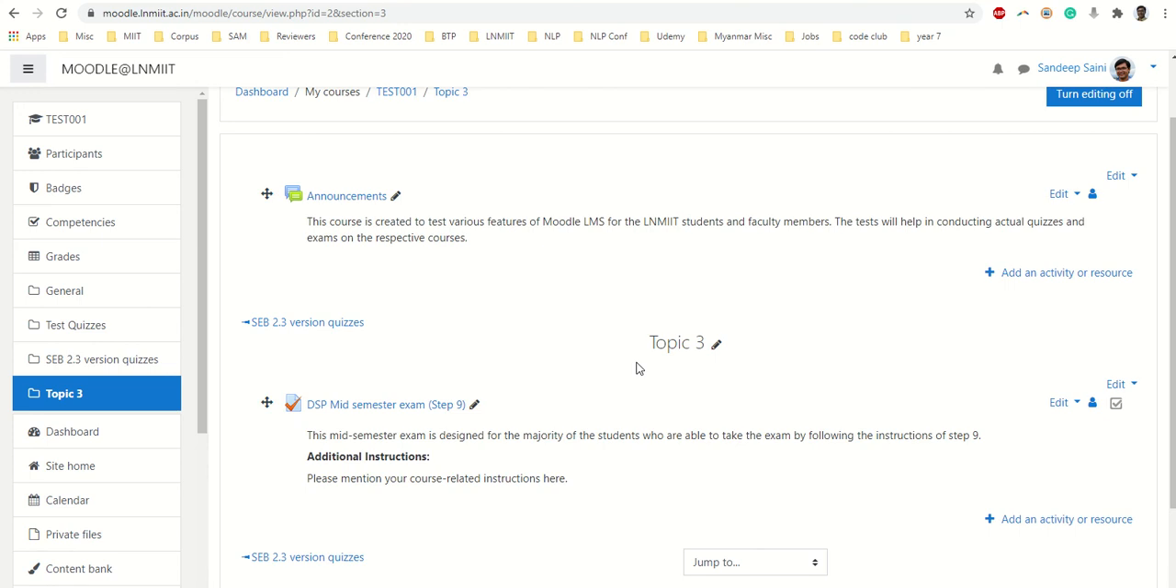Step 9, 95% of the students will be taking this. But there are few students whose system is not supporting the latest software. So for them, we have step 10 also, which will enable their exam.